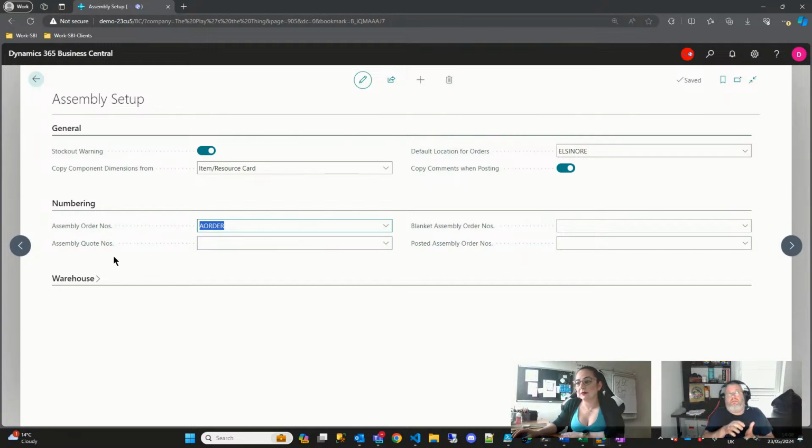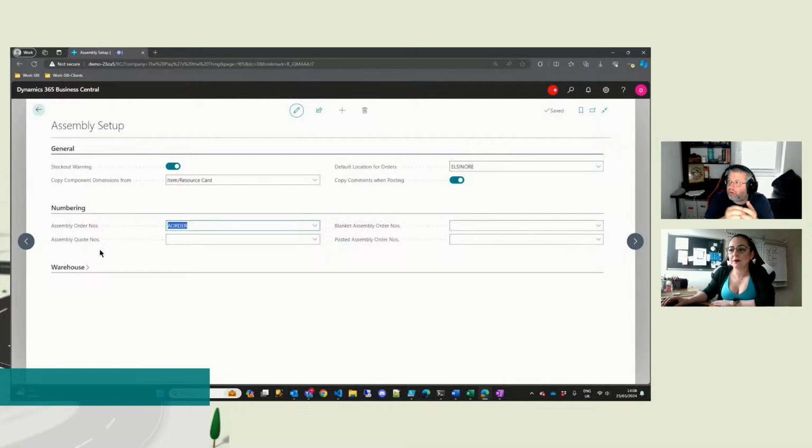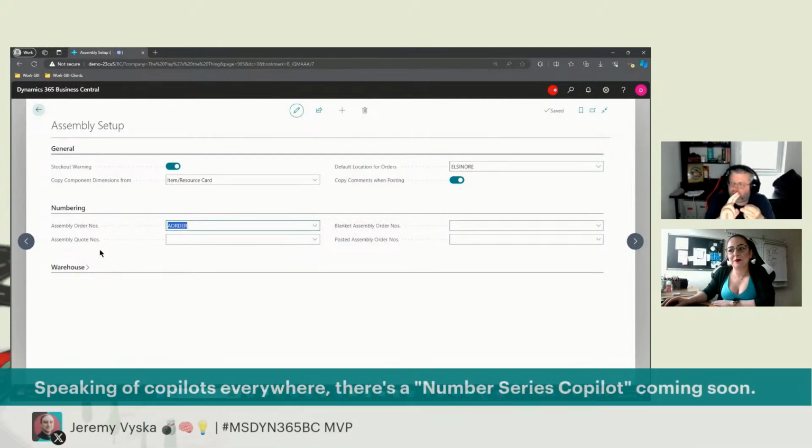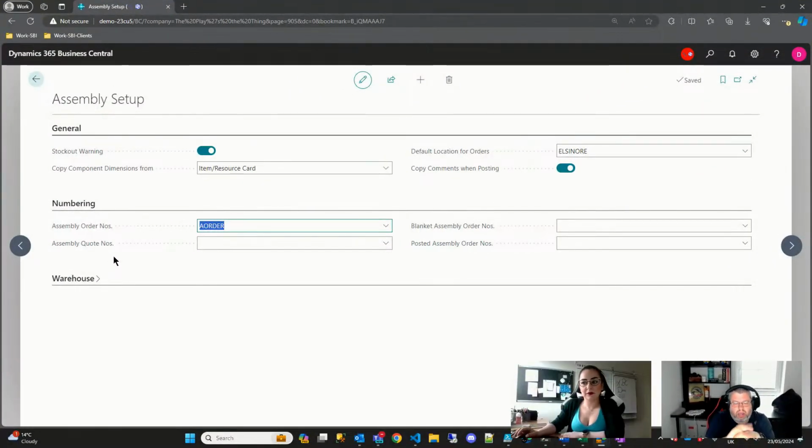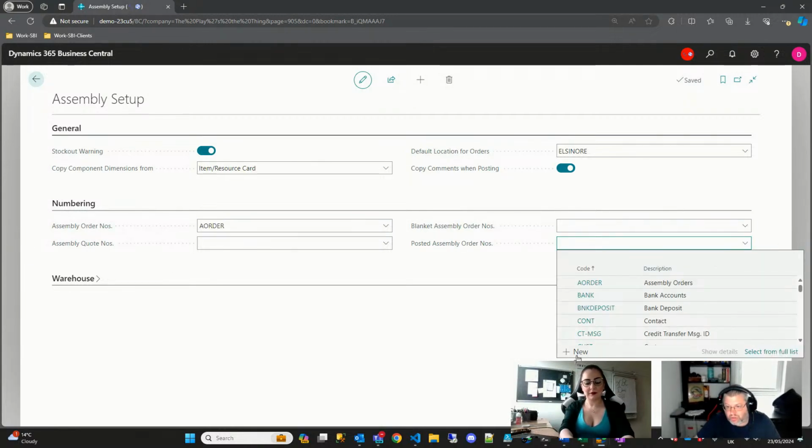Like other documents in the system, there are quote numbers. There are blanket orders as well that you can do. We're not going to get into those today. They are very similar to the sales quotes and the purchase quotes, and the same thing with the blanket orders. But yes, we would need to add those there if we were going to use them.